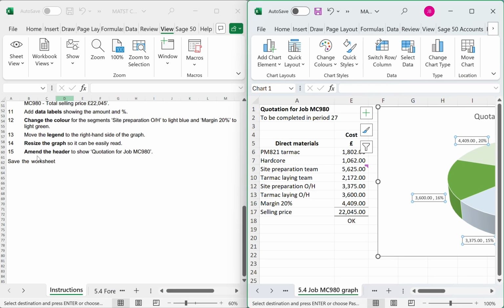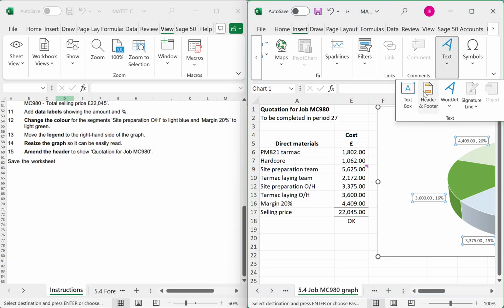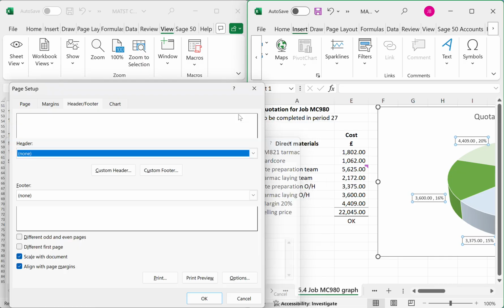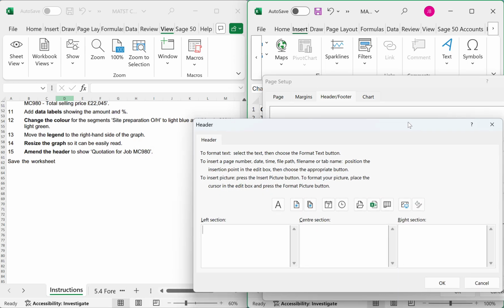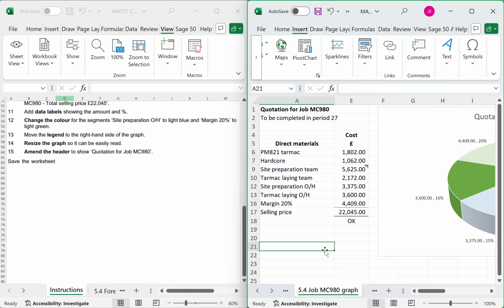Okay. Amend the header to show quotation for job MC 980. So it's saying the header. So insert header and footer, header, job MC 980. And OK, and this task is now complete.